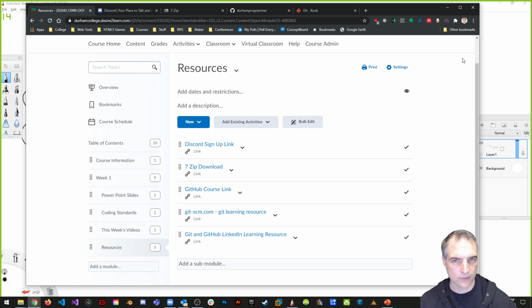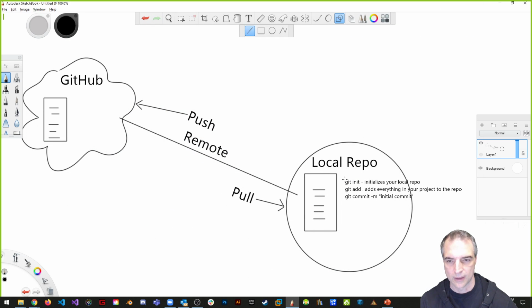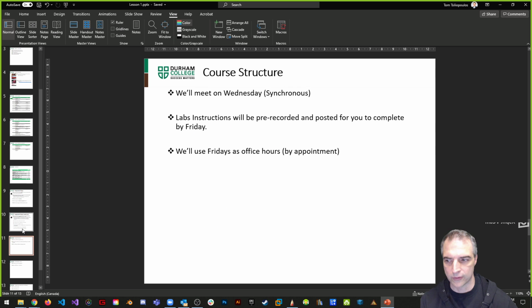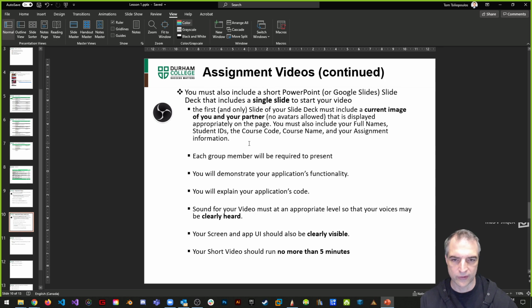All right, so that is Git and GitHub, and that is another thing that I'm going to ask you guys to do every time you hand in your assignment. You're going to hand in your assignment requirements. You're going to have a video. You're going to have a zip archive, and you're going to have a link to your GitHub repo. Why? Because most developers nowadays use Git and GitHub to communicate.